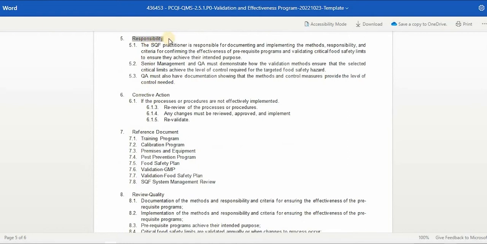The fifth component of the program is responsibility. The responsibility of the person is indicated. It covers what to perform to comply with the procedure or the policy. First, the SQF practitioner is responsible for documenting and implementing the methods, responsibility, and criteria for confirming the effectiveness of prerequisite programs and validating critical food safety limits to ensure they achieve their intended purpose.